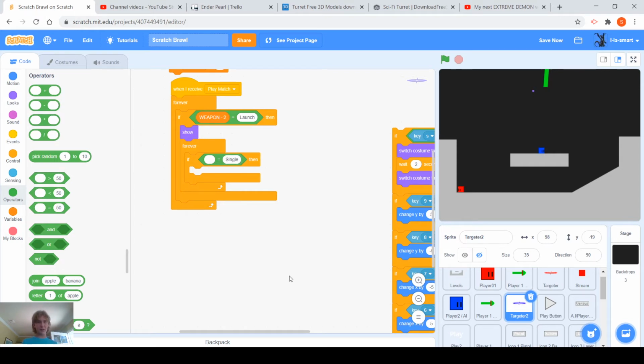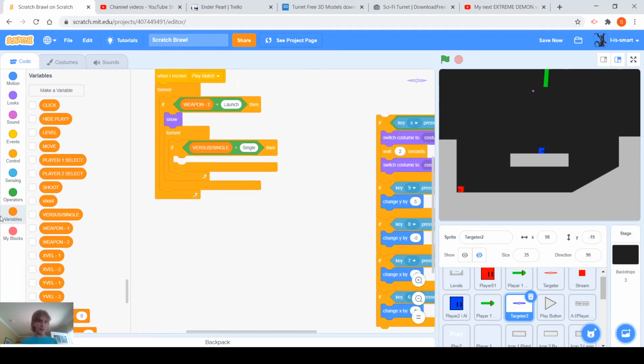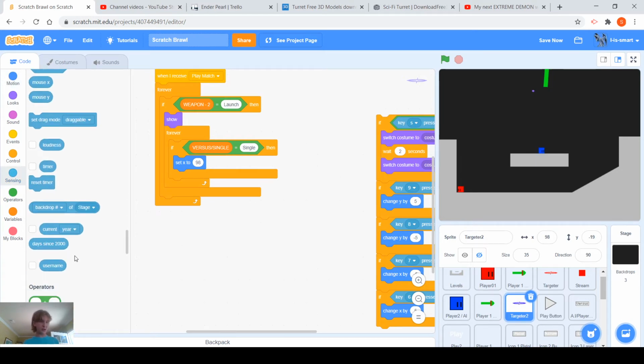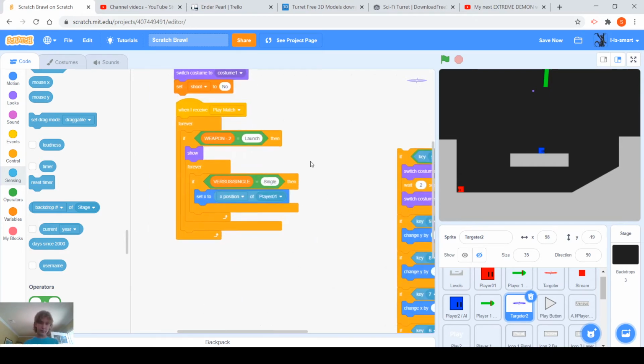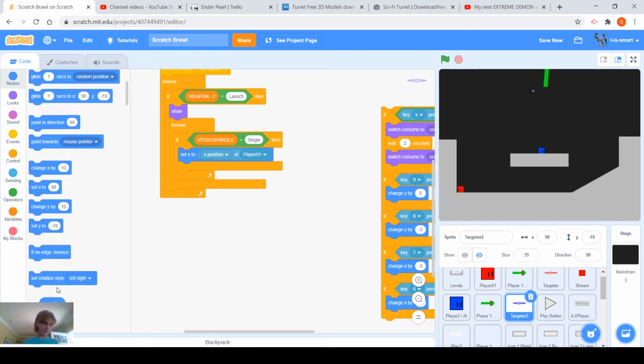Did I capitalize the whole thing or like? No, I did not. Okay, just making sure. That is equal to single. Then it will set the x to the x position of player 1. Okay, beautiful. Then it will set y to something like -130, so it's like at ground level basically.